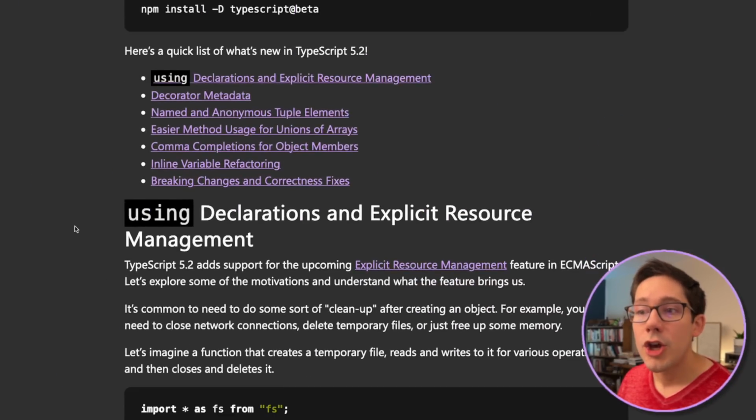The TypeScript 5.2 beta was just announced the other day, and I thought it'd be fun to take a read through the blog post and talk about some of the things that I'm excited about in this upcoming release. The biggest one is definitely using declarations and explicit resource management.